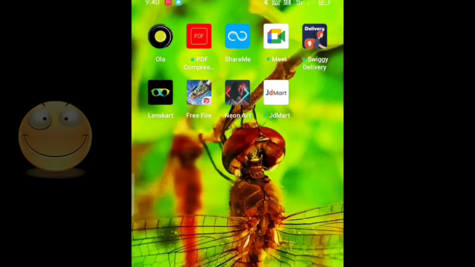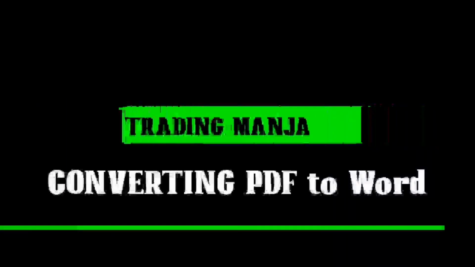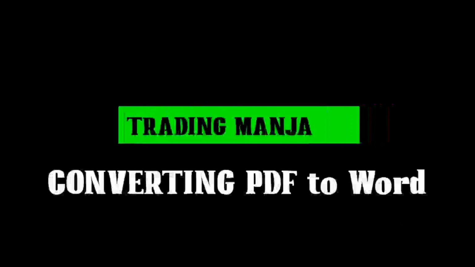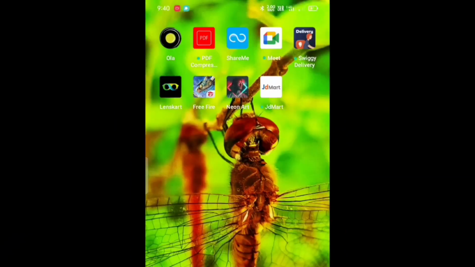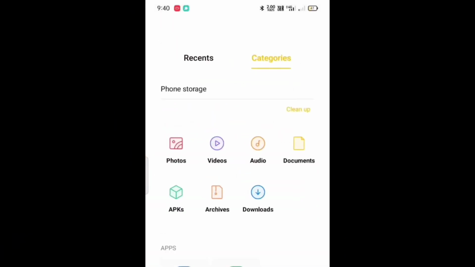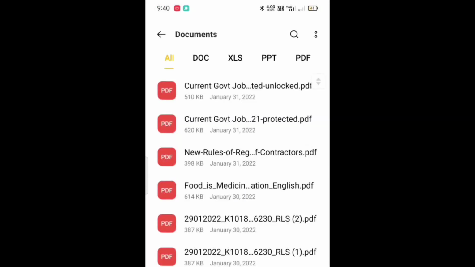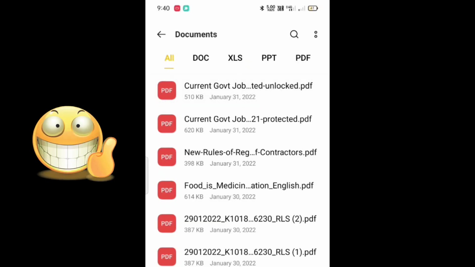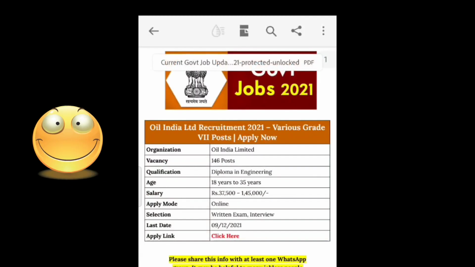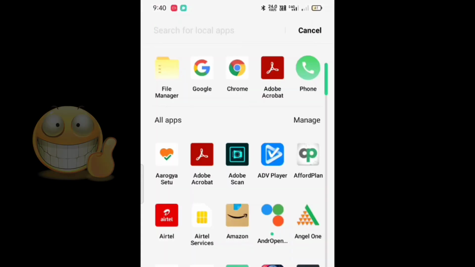In this video, I am talking about how to convert a PDF format file into a Word format file. Converting PDF to Word is a simple step. Let me explain. Before I explain it, I will show my PDF file which I am going to convert into Word format. Okay, you can see here, I am choosing the file named current government job, which is in PDF format. To convert that into Word format, it's simple.